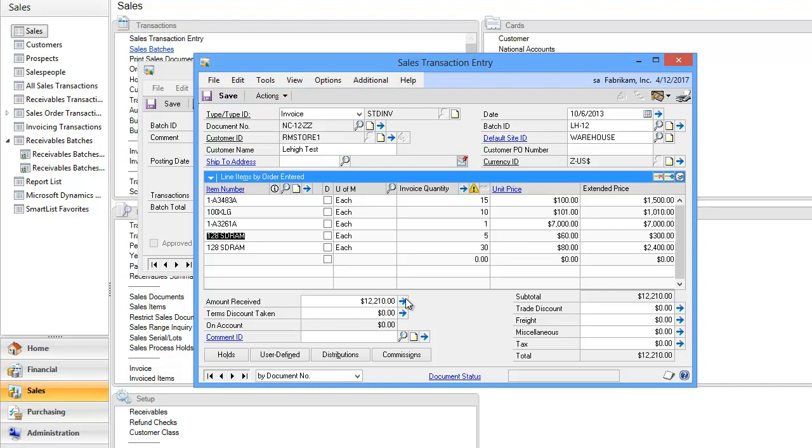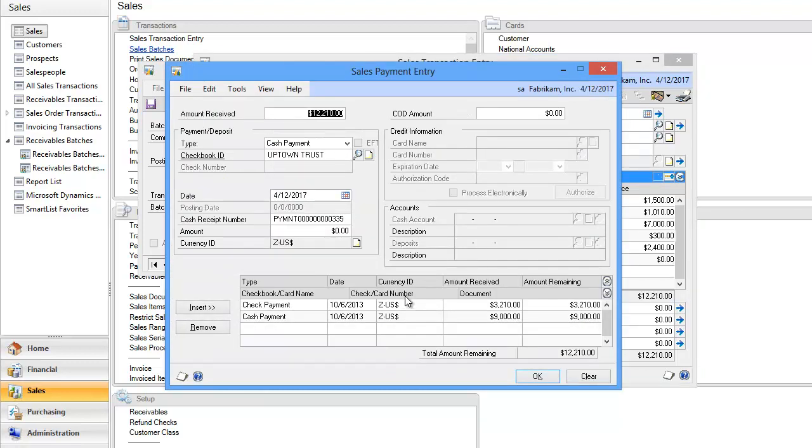We can also drill in and see what payments were made against this particular invoice, and in this case we had check and cash payments. As you can see here, the different payment types that were made in the point of sale system were cash and check. And in the event that we would have set up some credit card types in the point of sale system, you'd see those here as well.